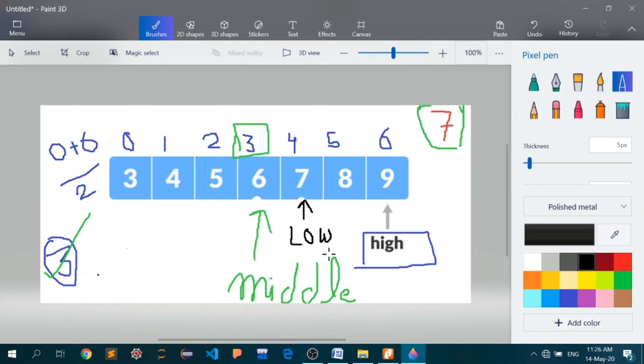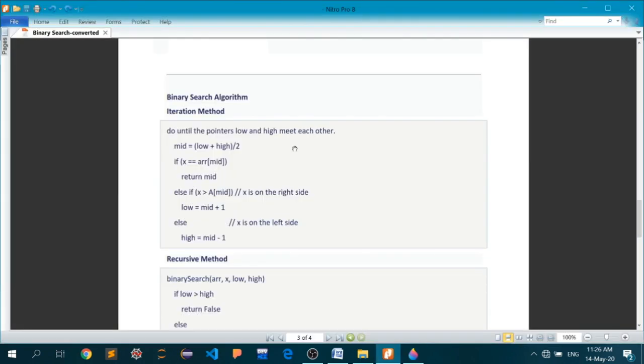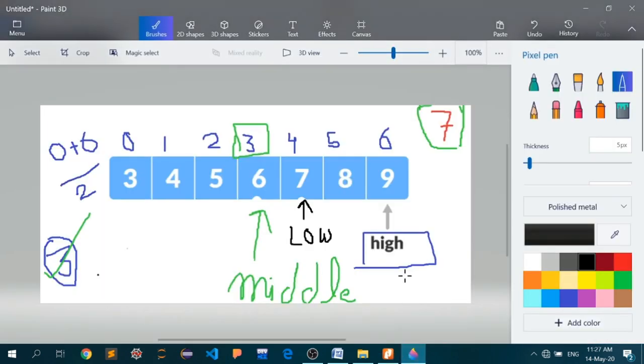Now this is not the case. Still the low is not greater than high. So I'll move here. The next point is, again we have to calculate the mid value, but this time with the updated low and updated high. Now I will first remove the older mid, as I have to calculate the new one.